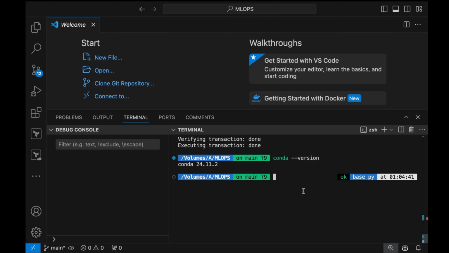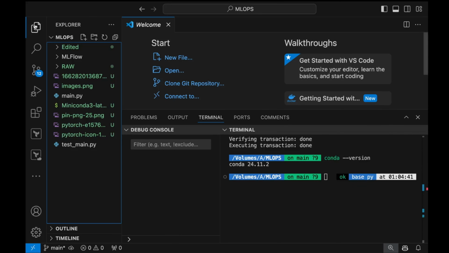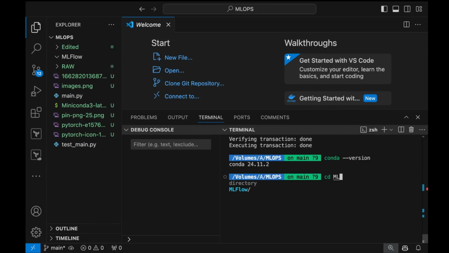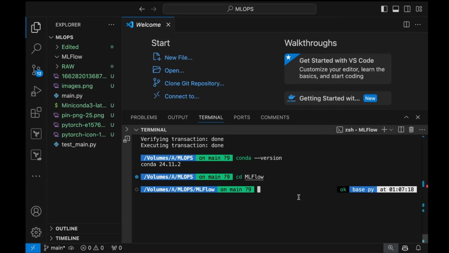We are going to create the folder for our MLflow application. So here is my MLflow folder. I'm just going to get inside it, and here I'm going to create a virtual environment. So why is that needed?